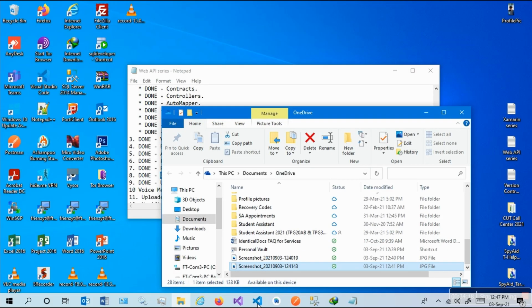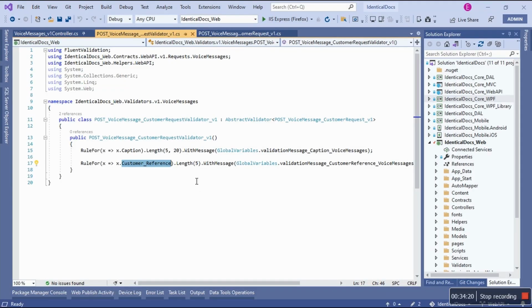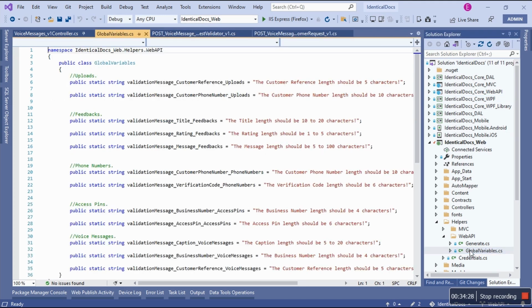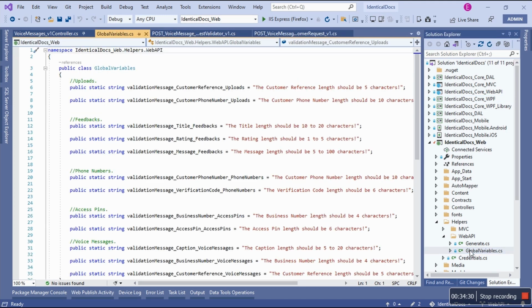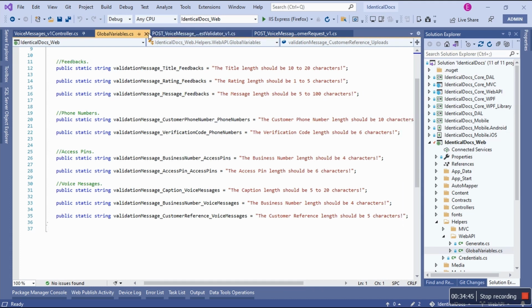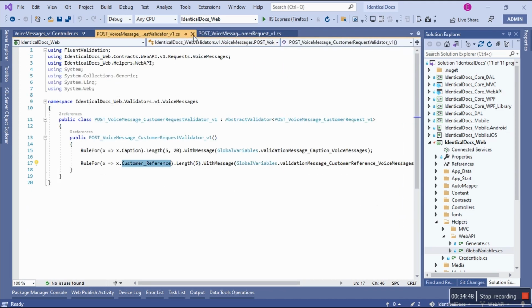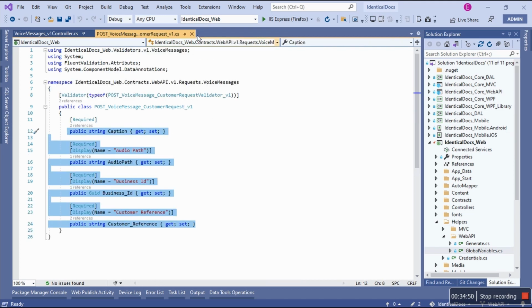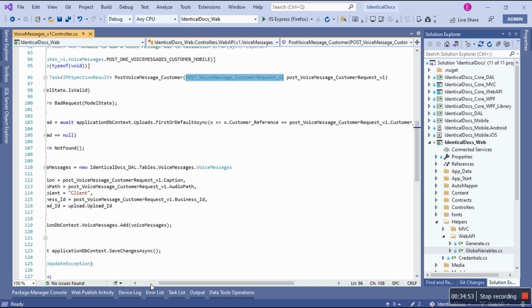So this is me validating this incoming request. And then we have the error messages. Let me show those error messages, because I don't like to be lazy. Global variables. Give it a couple of seconds. Everything is going very well so far. So we're going to go to voice messages. There we go. It says the caption length should be 5 to 20 characters, and the customer reference length should be 5 characters. So those are the error messages in case this validator fails on this request. Cool.